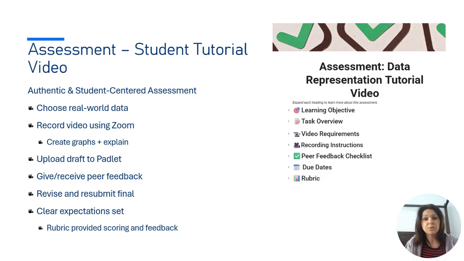The summative assessment for this module is a student-created video tutorial that demonstrates their understanding of data types and their corresponding graphs. This aligns with authentic assessment principles by asking students to apply knowledge to real-world data, explain the appropriate choice of representation, and teach others how to create and analyze various graphs, promoting higher order thinking and ownership.